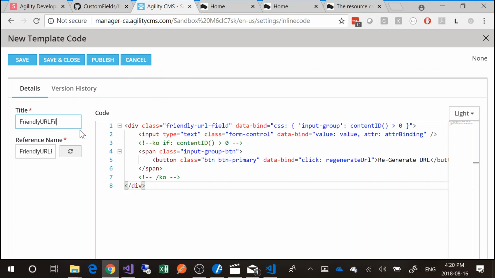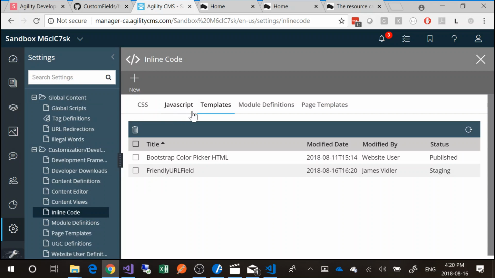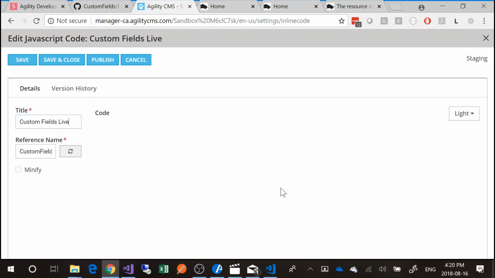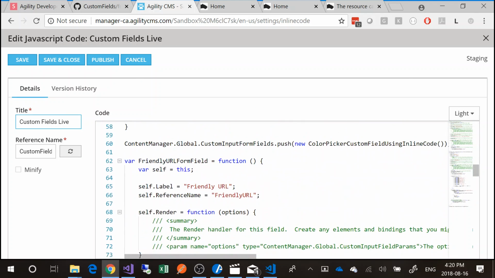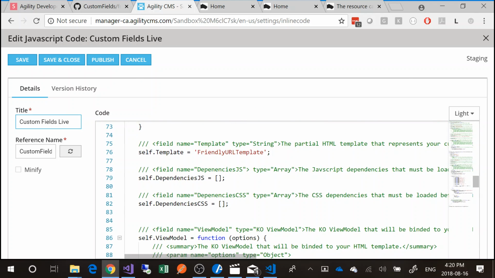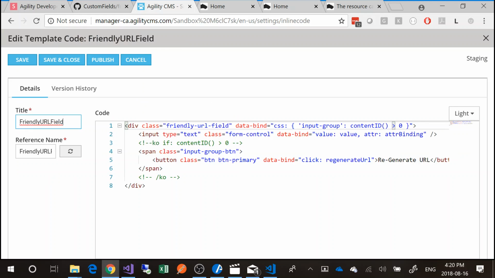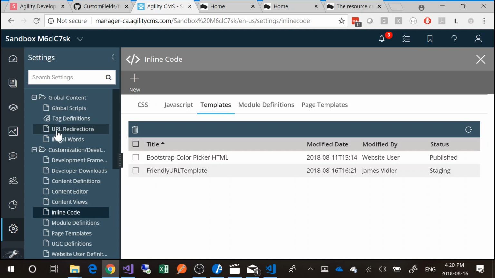So friendly URL field. I'll hit save and close on that. Now I've got my template there. Let me just verify that my reference name for my template does match. Oh, it doesn't. Friendly URL template is what I used. All right, so now I've made that update there.